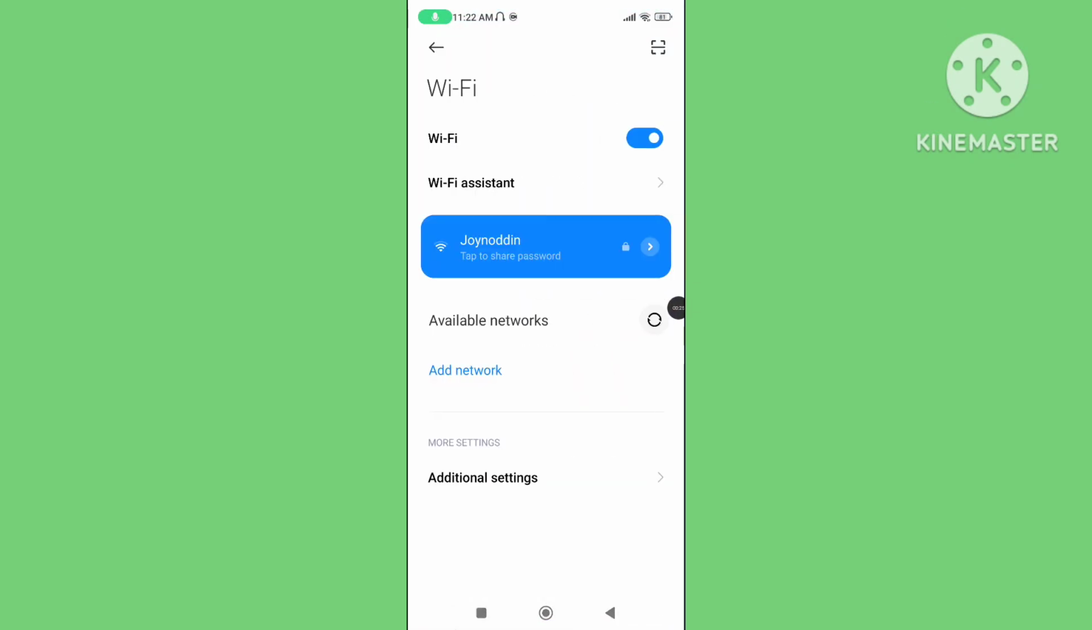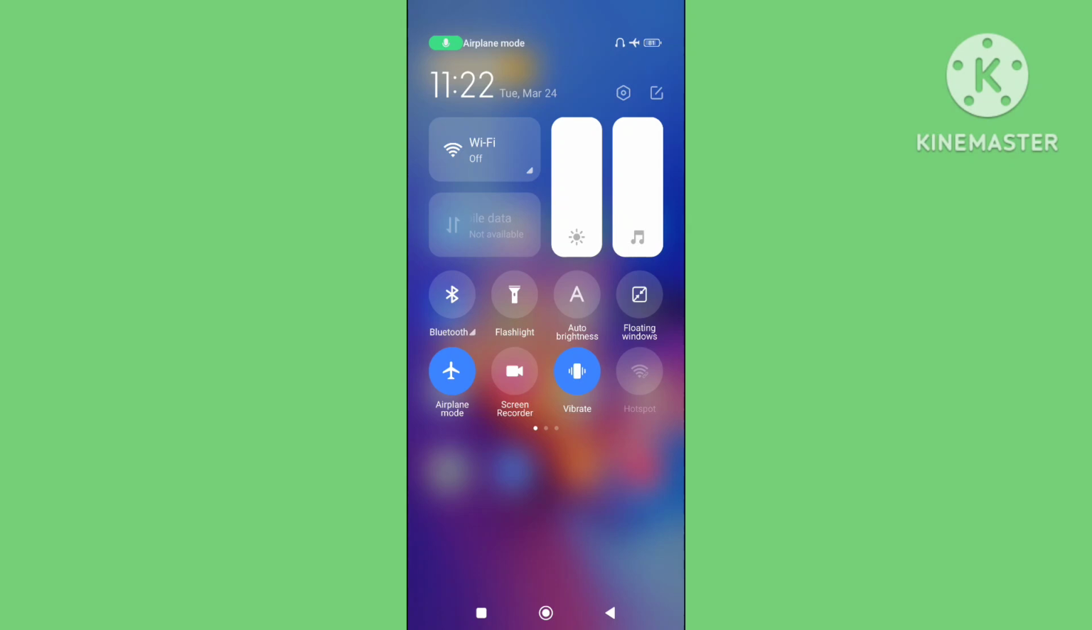Search Wi-Fi. Make sure your Wi-Fi or mobile data connection is properly connected. Turn on airplane mode for 10 seconds, then turn it off.